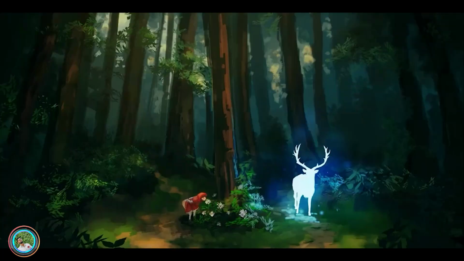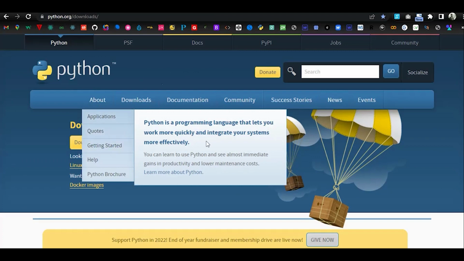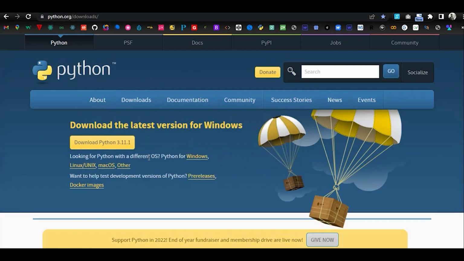Today I am going to create a Python project. Its name is convert image into pencil sketch using Python language. First of all, I install Python on my machine. You can download the latest version of Python for Windows.